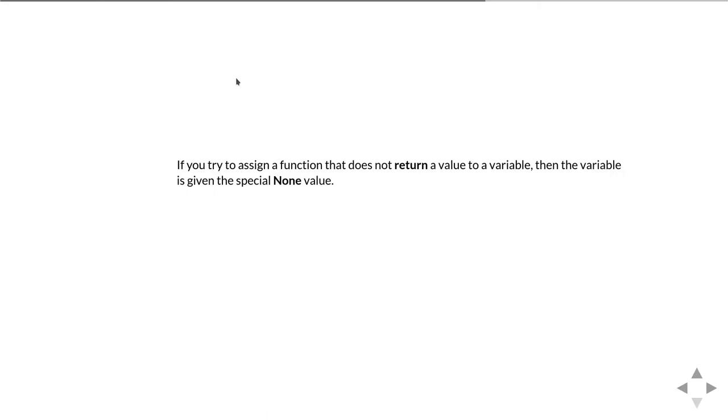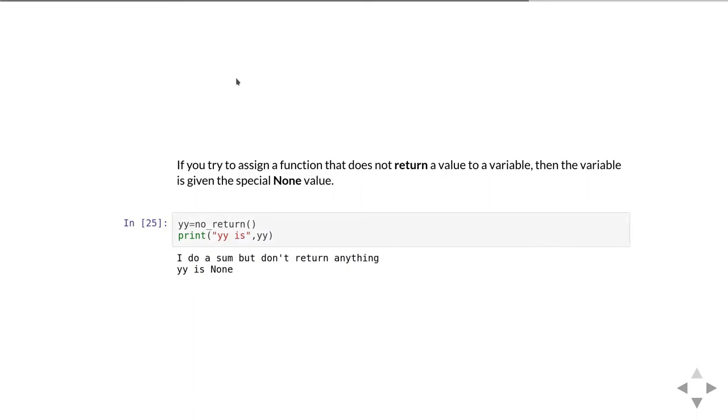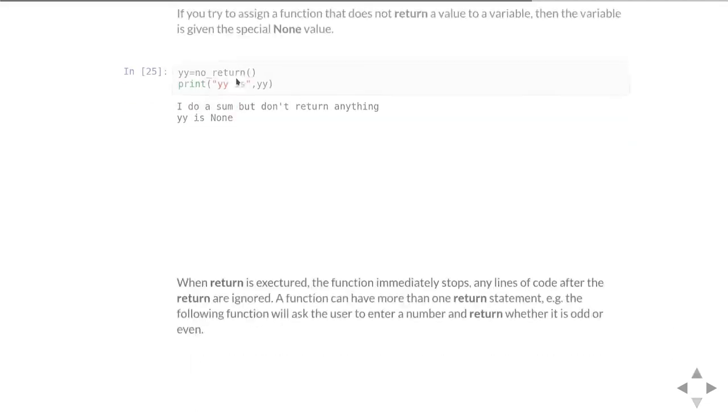If you try to assign a function that has no return value to a variable, then that variable is given the special None value. So if you don't have a return statement, then Python assumes that there is in fact a line that says return None at the end of the code. Here you can show that. I'm using the same function that has no return. I try assigning it to a variable yy, and when I call that function, it does the print statement, and then if I ask what yy was, it says yy is None. So if you don't have a return statement, then assigning your function to anything will make that value None.